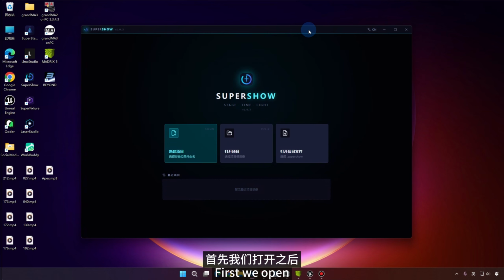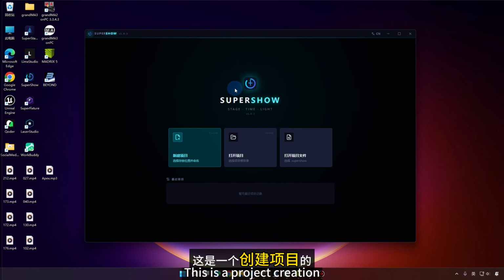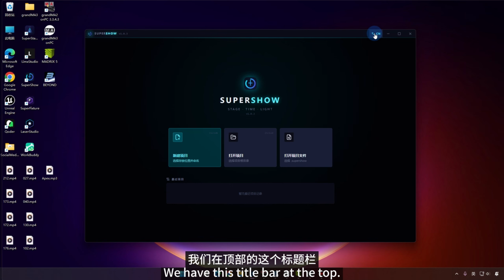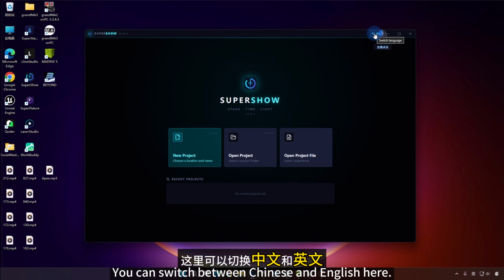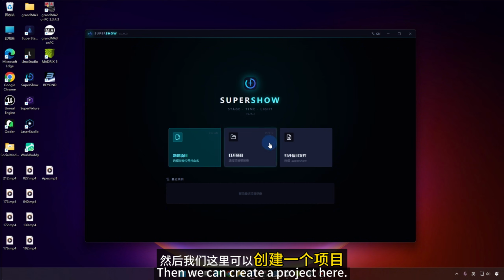First we open it. So here's the interface. This is the project creation, a project manager page. We have this title bar at the top. You can switch between Chinese and English here. Then we can create a project here.